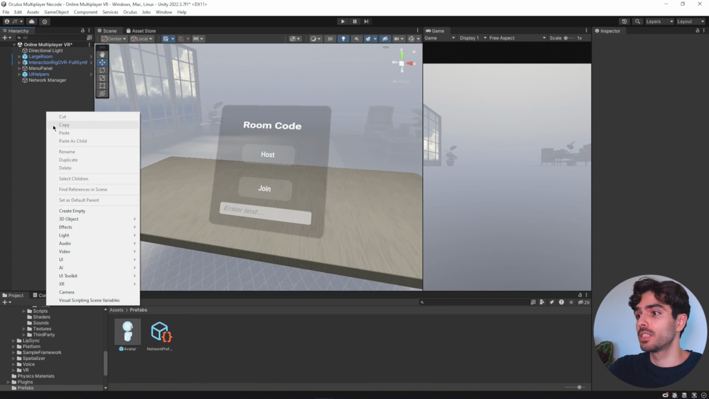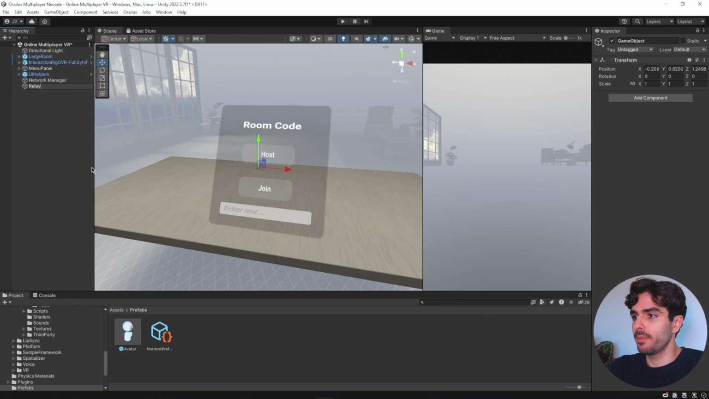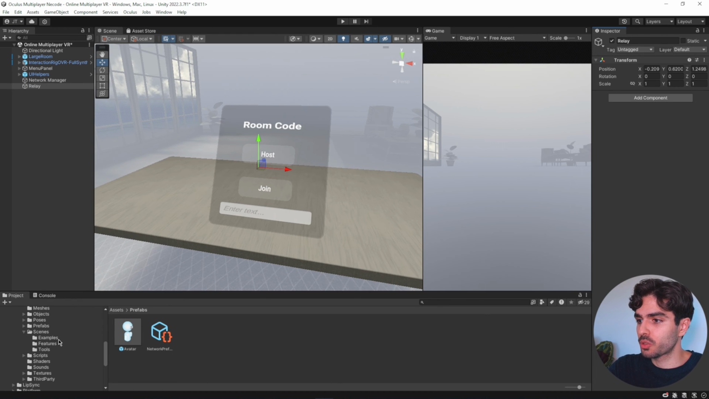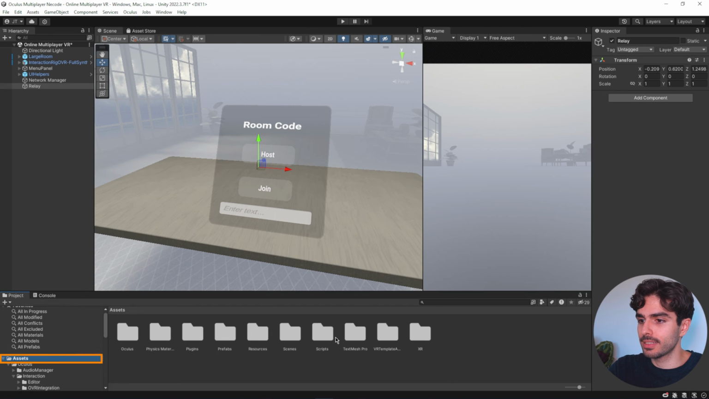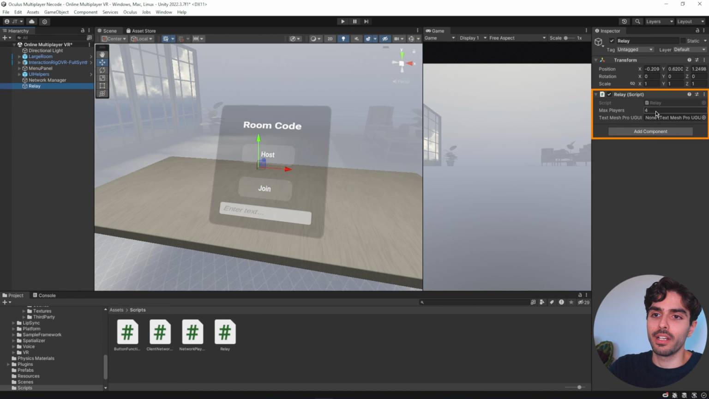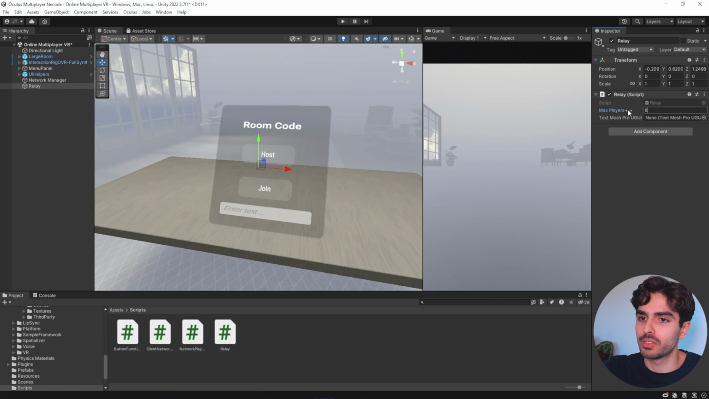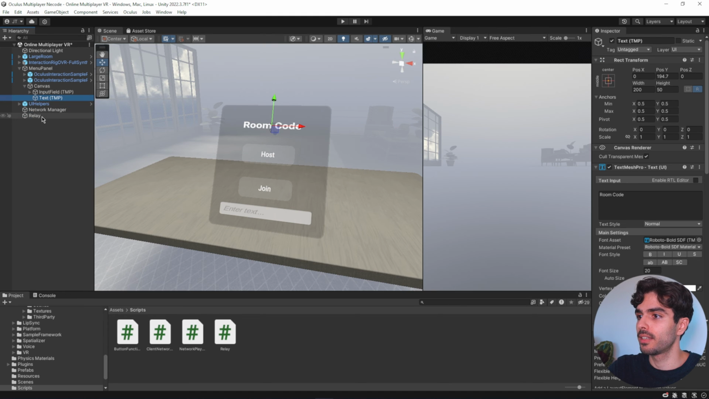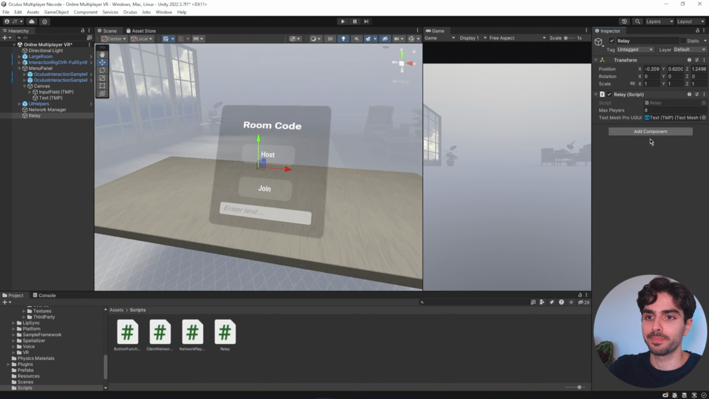All right, now let's add relay. So we'll create an empty again and call it relay. Now we'll add the script that we had before. So go back into assets, scripts, and drag in relay onto the relay game object. And here, as you can see, you have max players. You can put it to 8, let's say, and it's asking us for a text mesh pro, which is a text. This is where it's gonna update the room code element that we have here on our menu to be the actual room code when we press host. So let's open up the menu panel, canvas, text, and we can drag that text into here, like so.